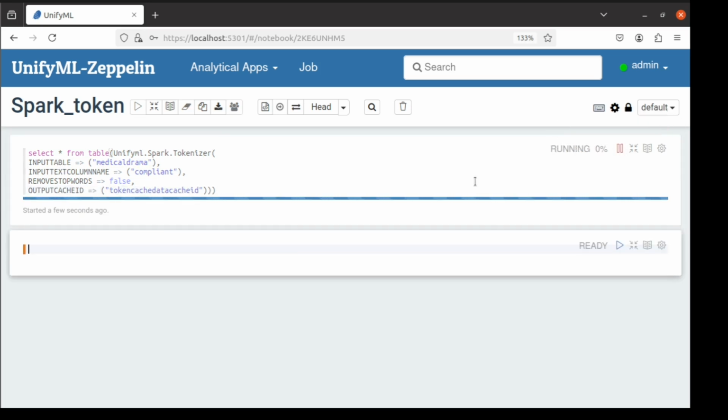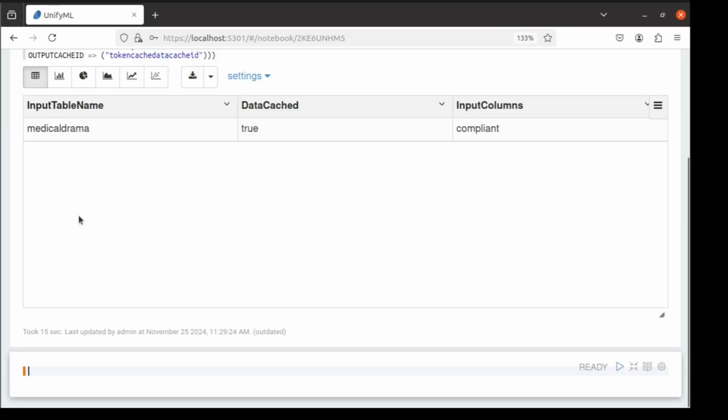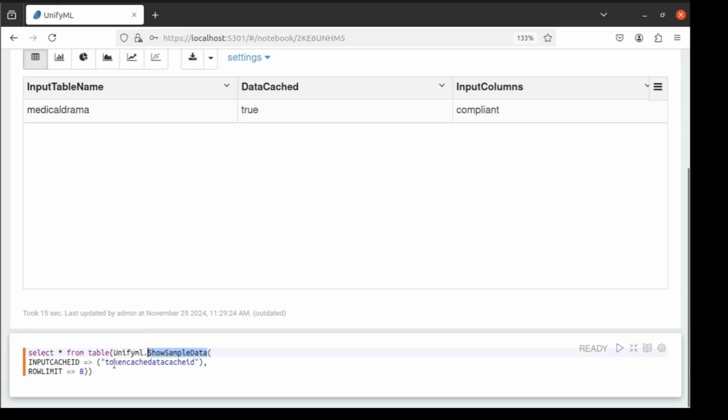This query executes in the backend of the UnifyML server. The output includes the input table name, saved output cache ID, and input column names. Now let's view the tokenized data using the Show Sample Data function. Specify the input cache ID from the saved output and set the row limit to retrieve the top 8 rows. Run the query, and it will execute in the backend of the UnifyML server.